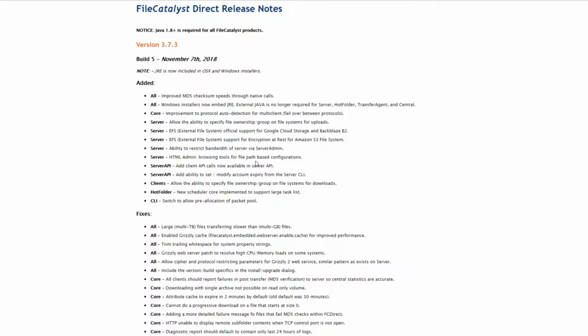The other thing we added was the encryption at rest for Amazon S3. So there's an option in the object store at S3 that you can enable encryption at rest of your files, and if you pass in the key to FileCatalyst server, you can then encrypt the data that are uploaded from your local machine to Amazon S3 and be encrypted at rest.